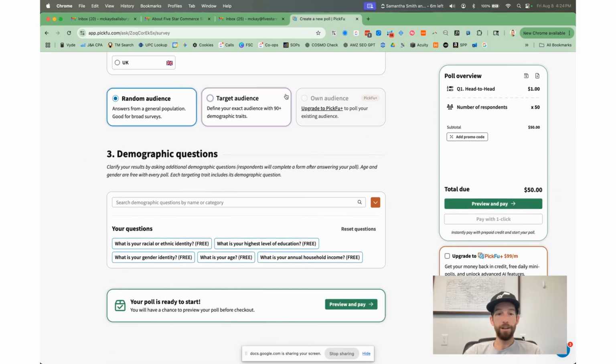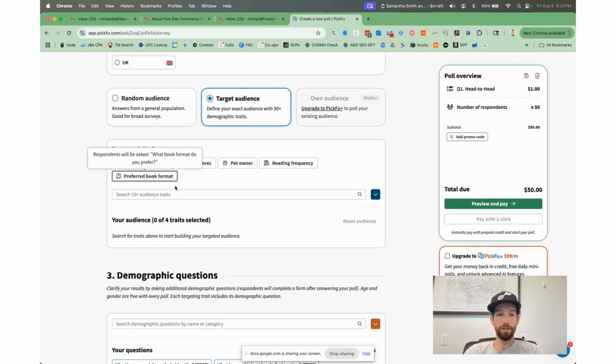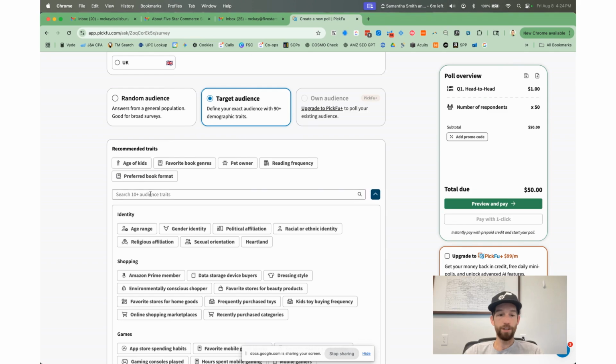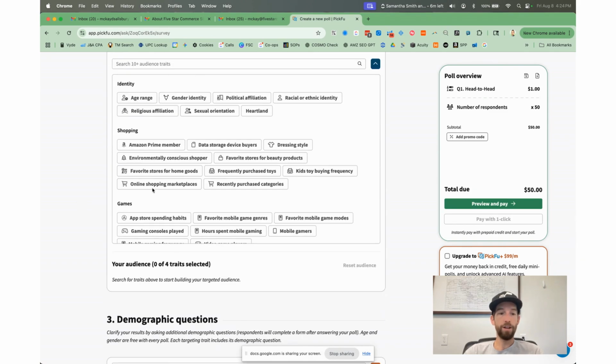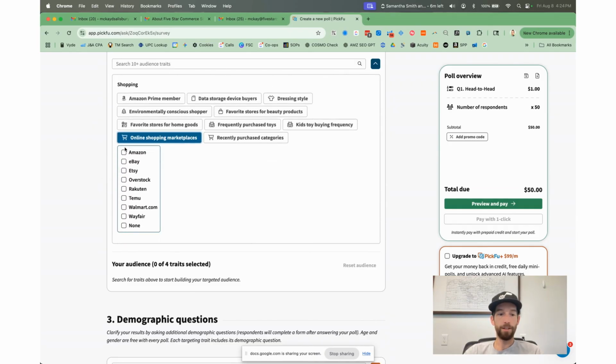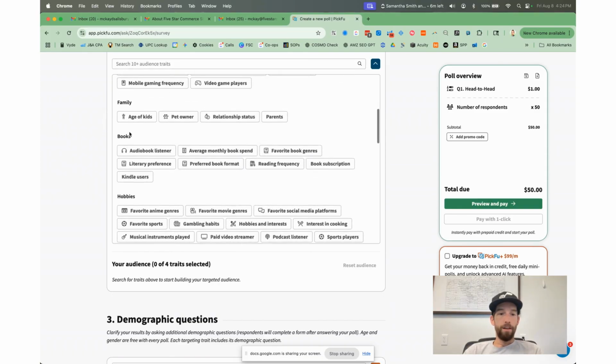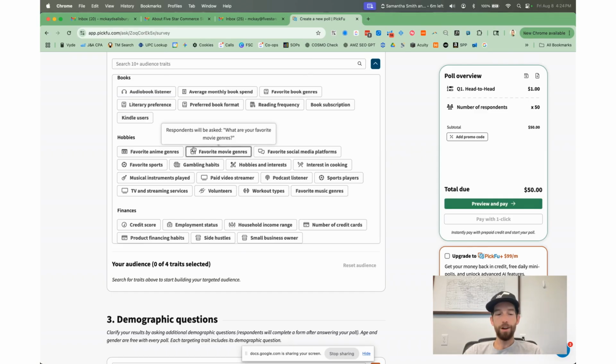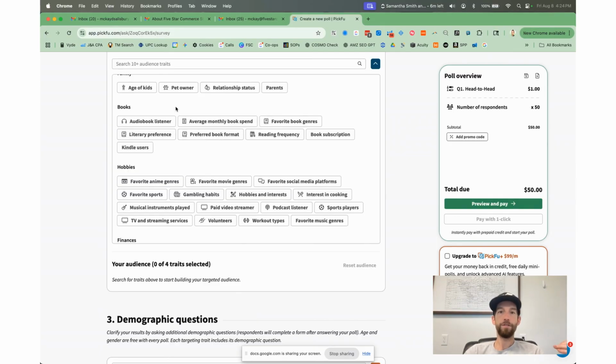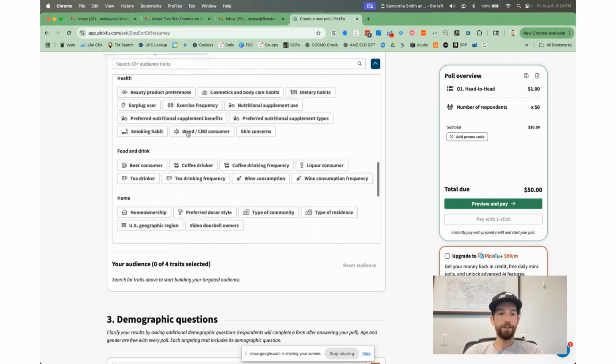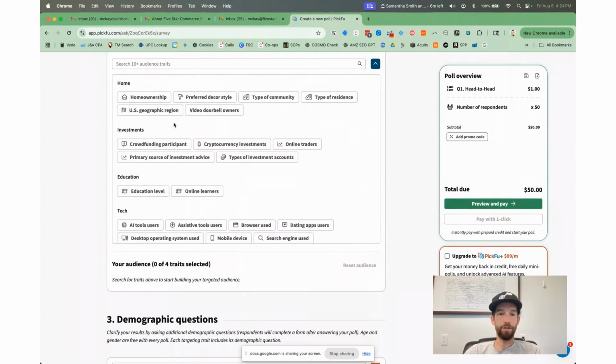You can do a random audience or a target audience. I'm going to do target audience, and you have a lot of different traits that you can pick from, right? Age range, places that they shopped. For example, you can get people who shop on Etsy, Amazon, Overstock, whatever. People with kids of certain ages, pet owners, right? So obviously, if you've got a product that's for pets, you could do pet owners, right? If you've got a product for kids, you can do the parents of kids of that age. There's a lot of really cool specific stuff you could do. Homeowners, like all kinds of stuff, okay?